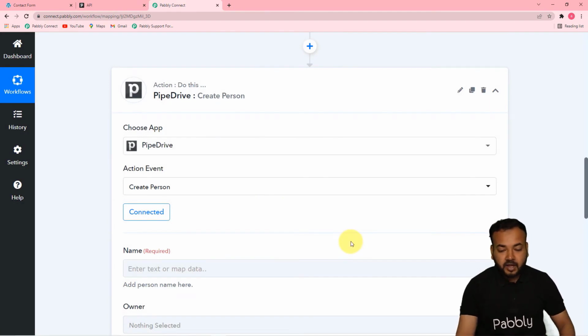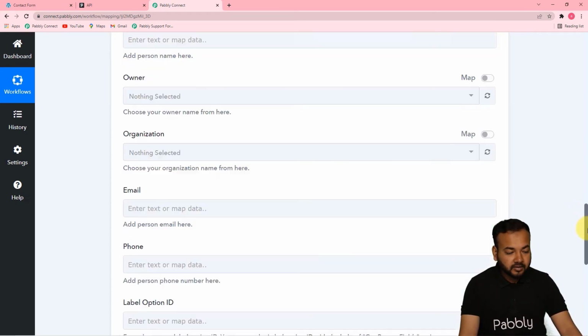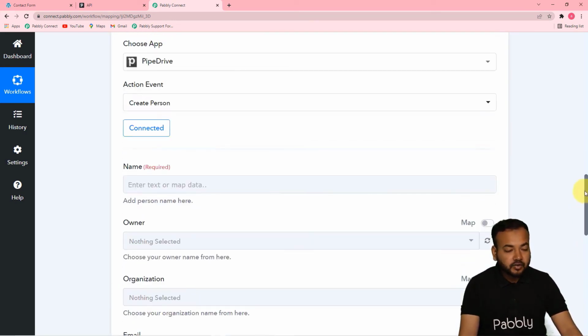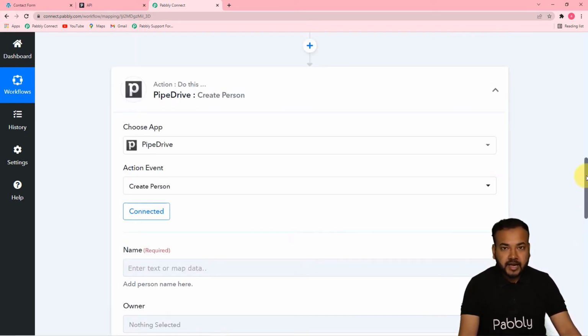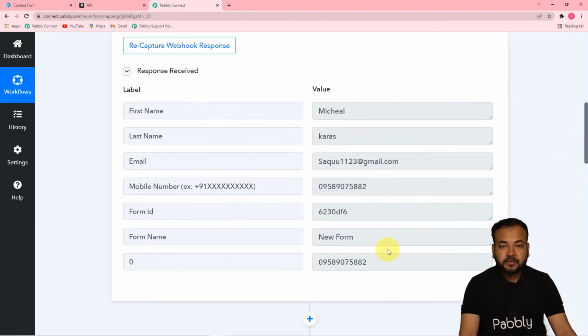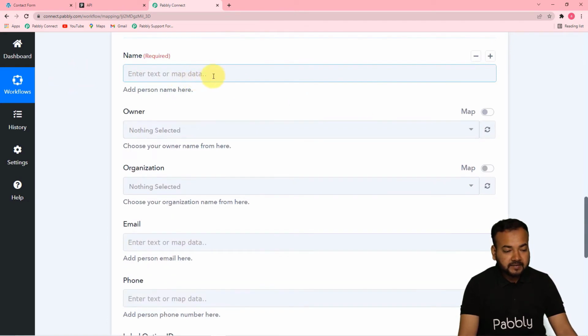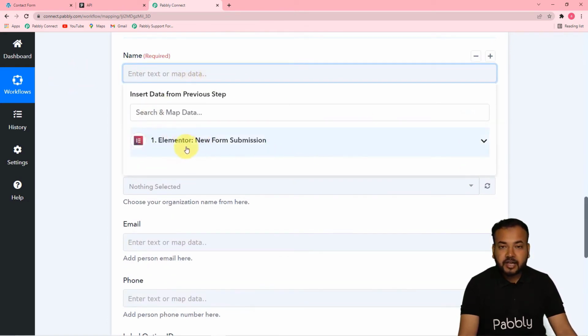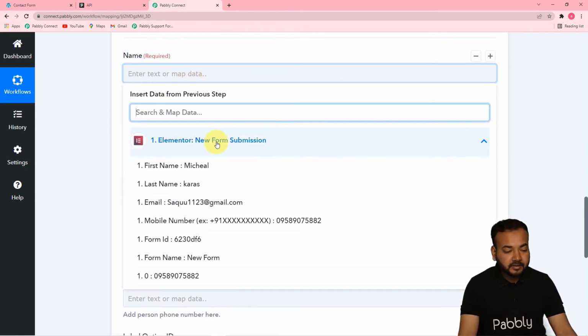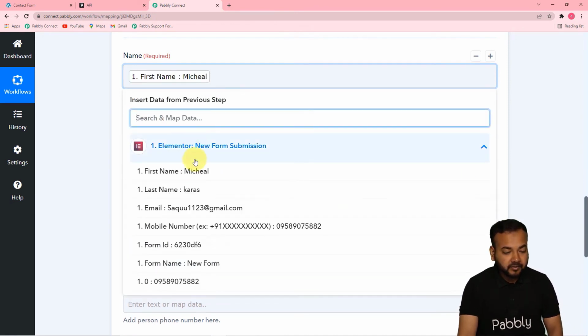Now it is asking, you can see, for the name and the owner and the organization, all these fields to fill up to create a person or a contact in Pipedrive. So we are going to use this demo data that we have captured from the Elementor step, and we are going to map this data in the second step to create a contact. To map this data you just have to click here on this name field, and you will find this Elementor step in the drop down, and from here you will find the first name. Let me map the full name.